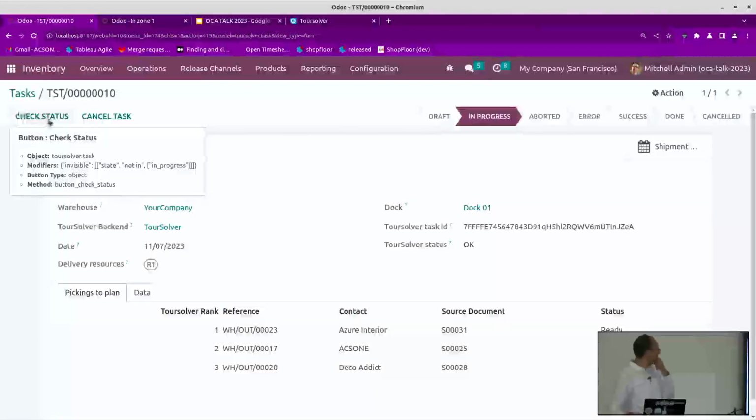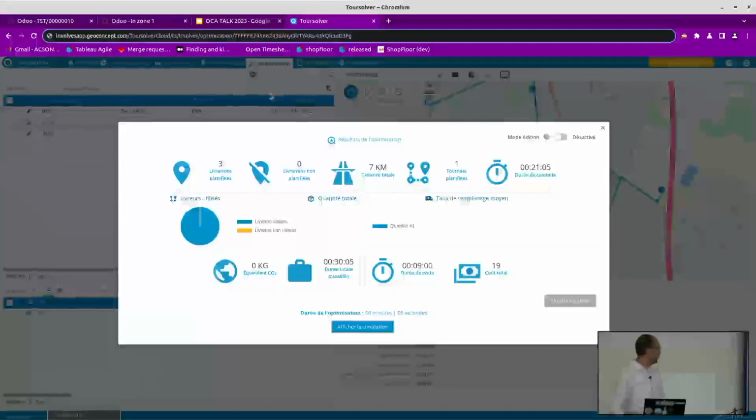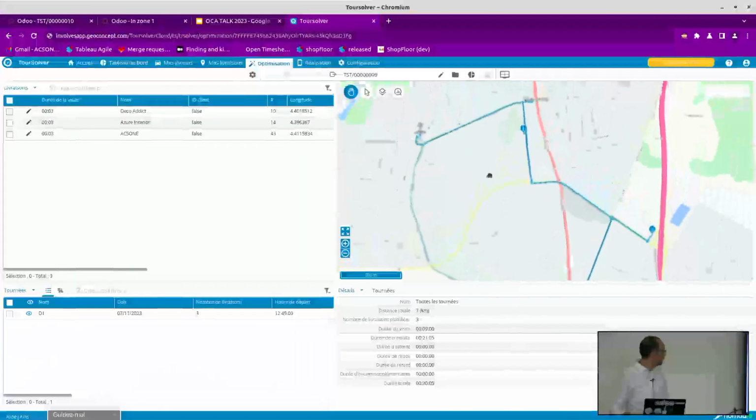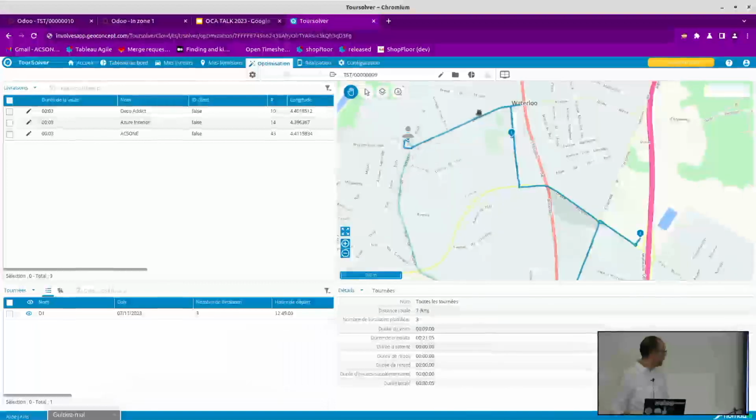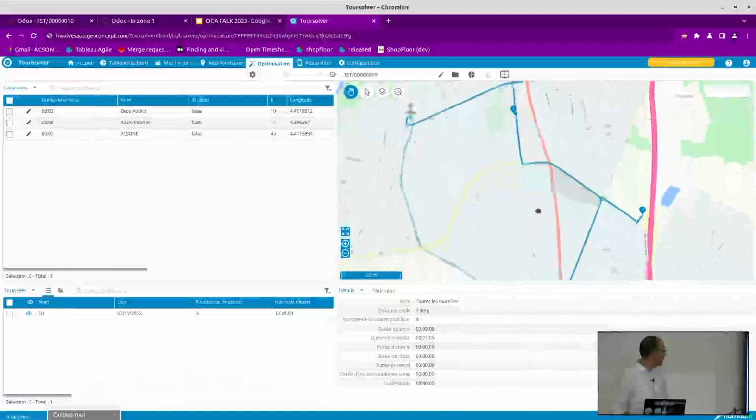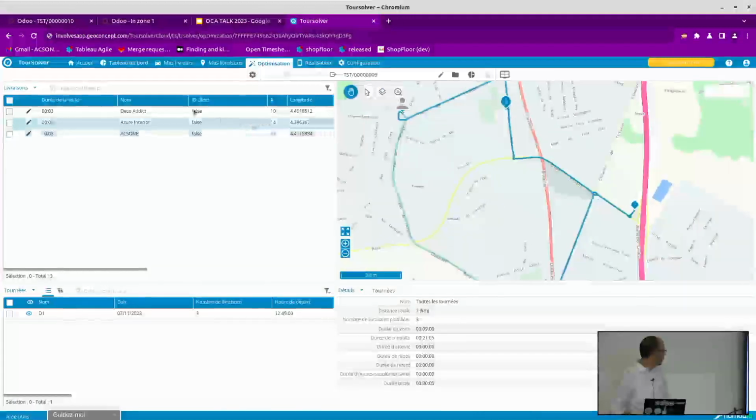And in a few seconds, it will be ready, but we can check here the result I created before the presentation. We can see that it planned a route of 7 kilometers, three deliveries, and it uses one delivery resource. And if I check here, I can see that it created this path. It knows that it will deliver this partner first, then this one.